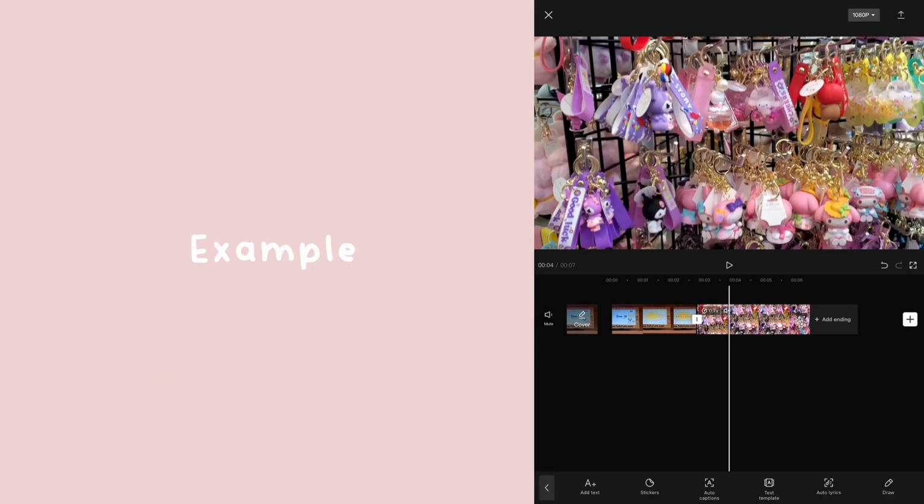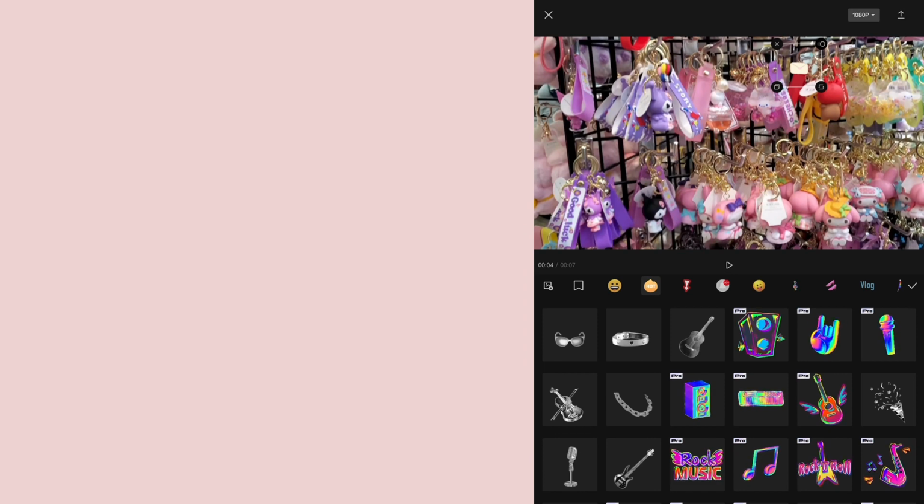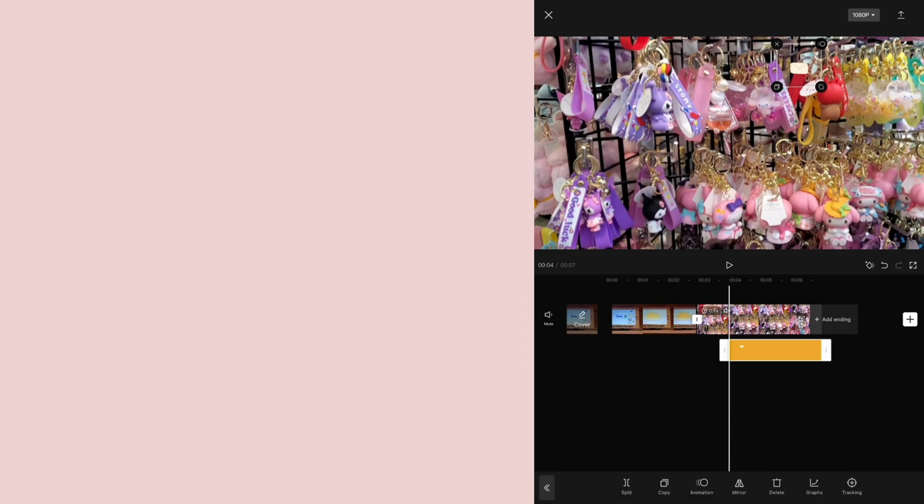Today I'm going to show you how to make your own stickers on CapCut. This is an envelope that I made on Procreate. It's actually a GIF, but I'm going to show you how to do the basic PNG sticker first.